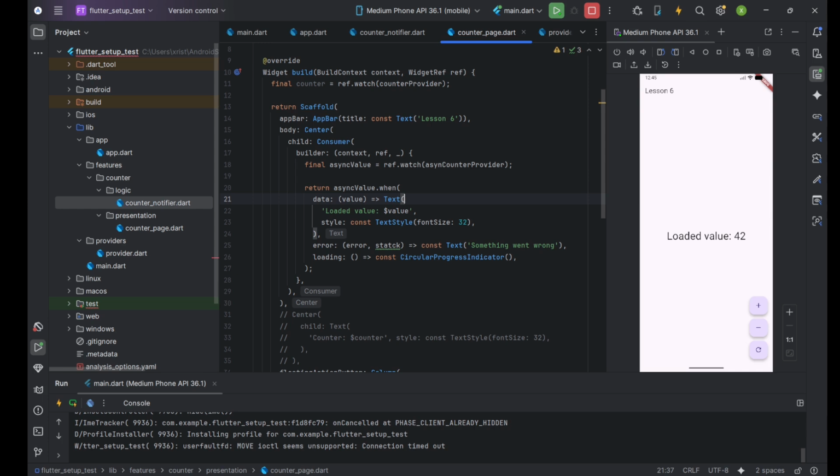In the next lesson, we will manage async logic more explicitly, and we will combine StateNotifier with async operations.